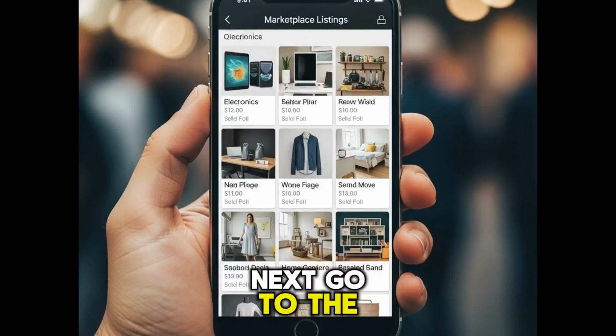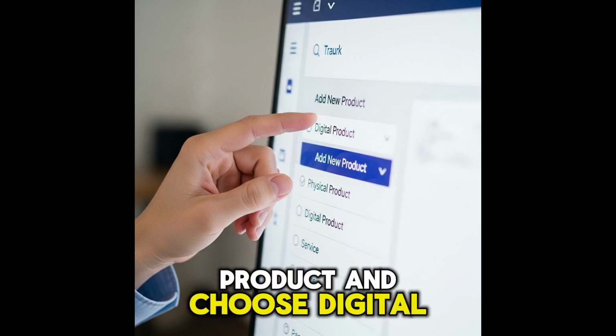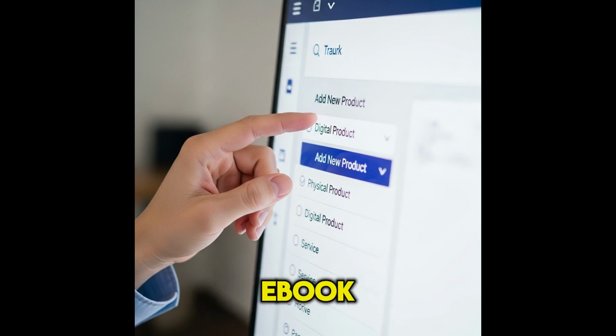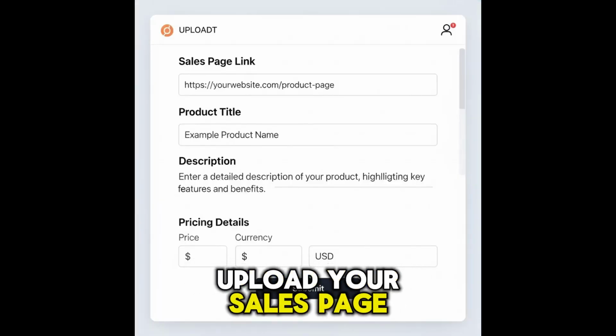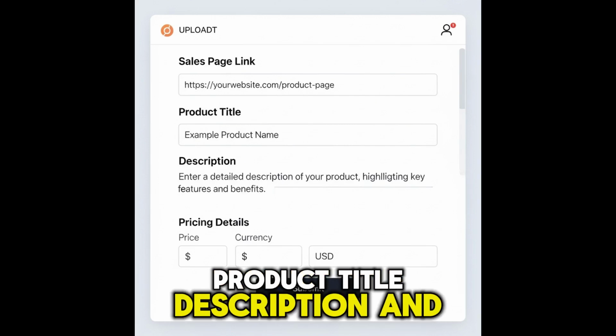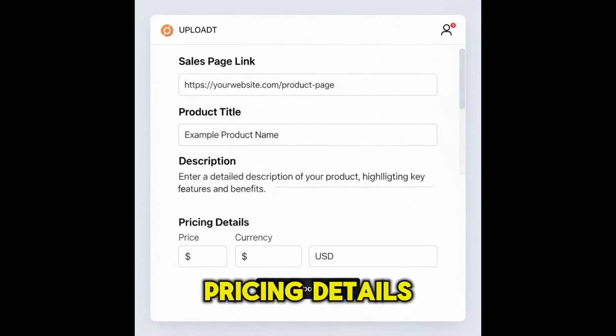Next, go to the Marketplace Listings section. Click on Add New Product and choose Digital Product since you're selling an ebook. Upload your sales page link, product title, description, and pricing details.